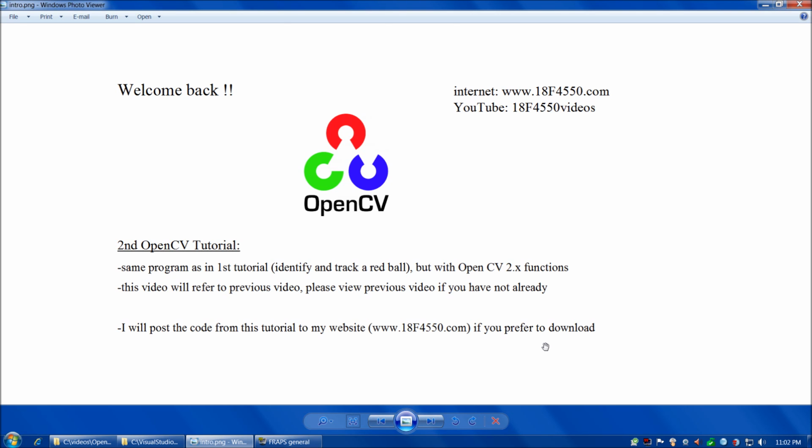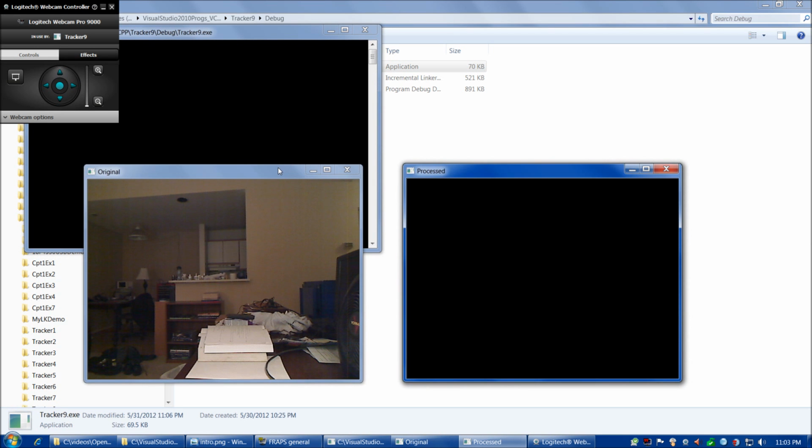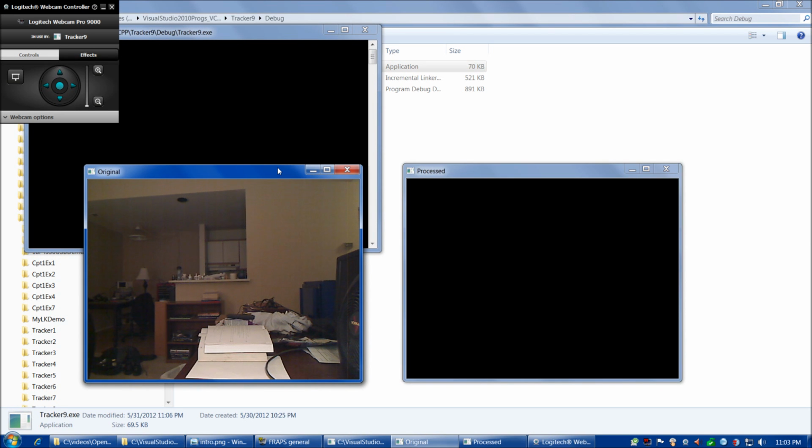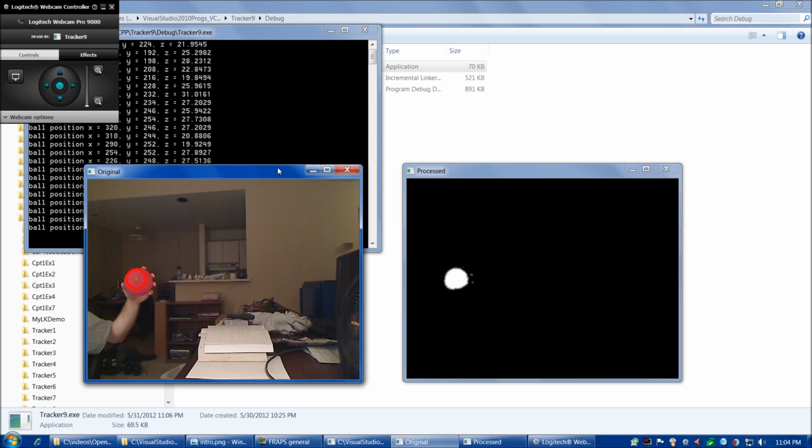Before we get to writing the program, let's take a quick look at another demonstration. So here's the program that we'll have when we're done. Again, it's the same program as in the first one. It simply follows a ball or other circular shaped object. The way the colors are set so far is to follow red, but you can change it to any color you like as you go. We'll get to that in the program momentarily.